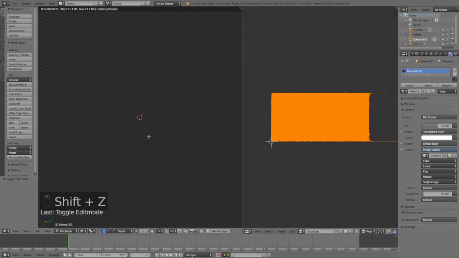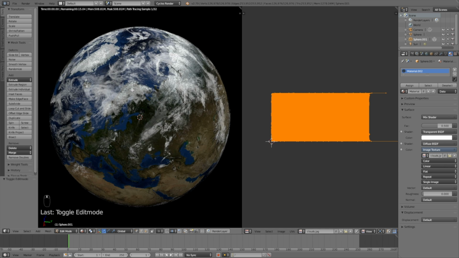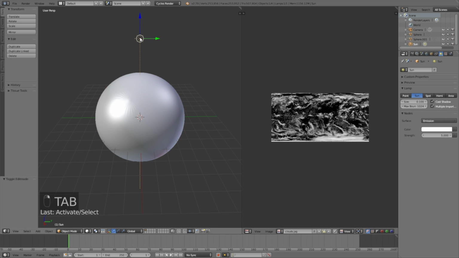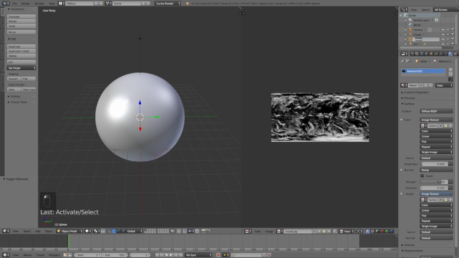And when we go into rendered view, you will see that the clouds are added, but the planet is a bit darker. So we need to increase the strength of the sun. So right click to select the sun. And then maybe 12 for strength. And change the name to clouds. And then I will call the map sphere colors.